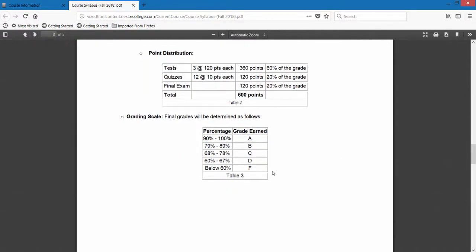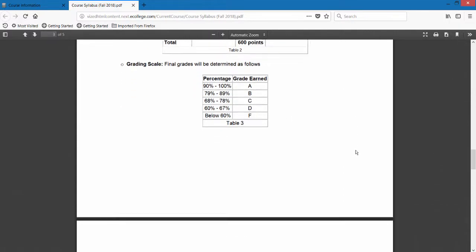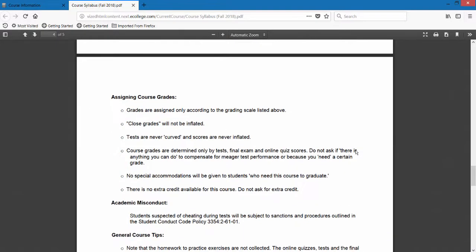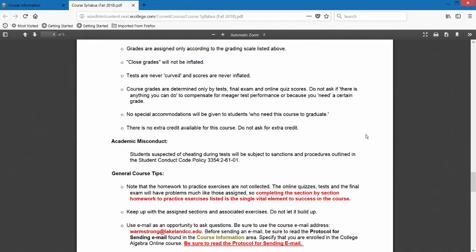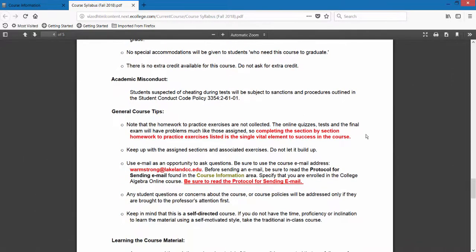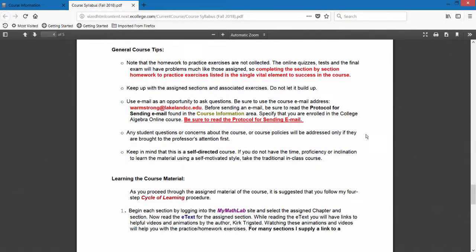Here in Table 3, you can see the percentages I use to determine the grade that you earn. Assigning course grades, you can read through that on your own, as well as academic misconduct. Let's see, some general course tips.